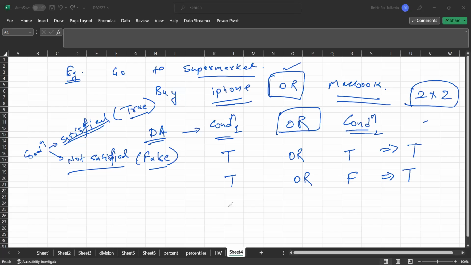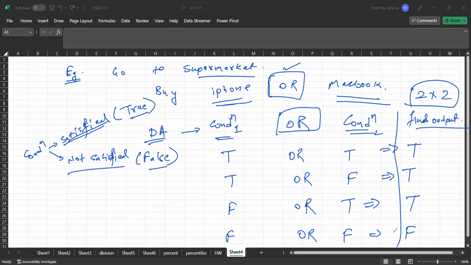In a similar way, let's say the first condition returns a false, and the second condition returns a true. In this case also you'll get true as the output. And the fourth condition is when both the conditions return false. In this case, you'll get false as the final output. This is the final output. When we take examples, this will be more clear.